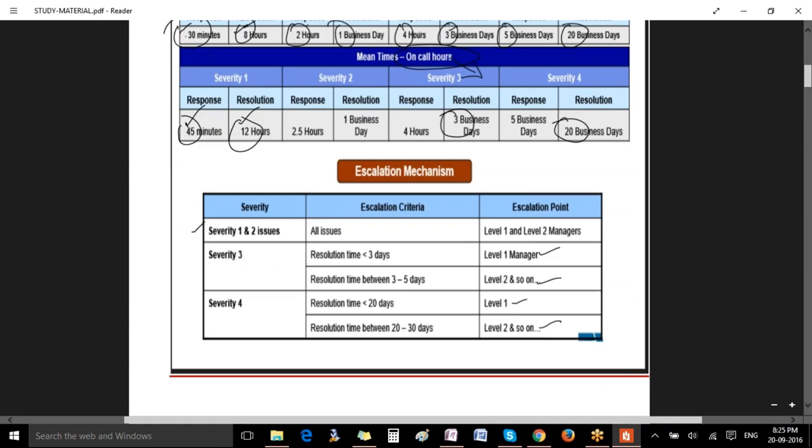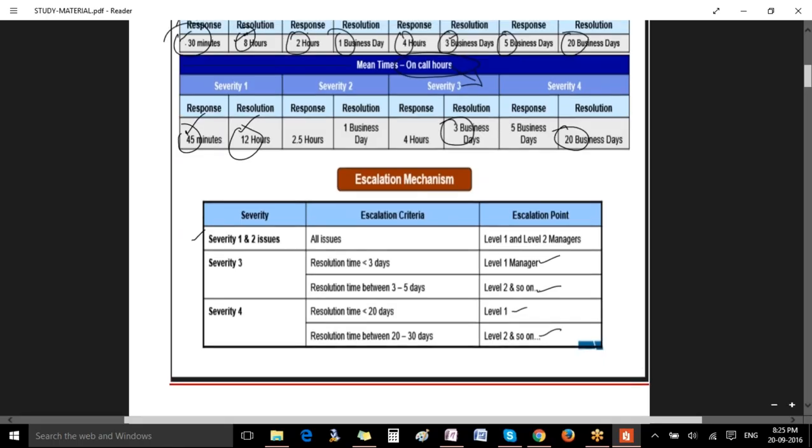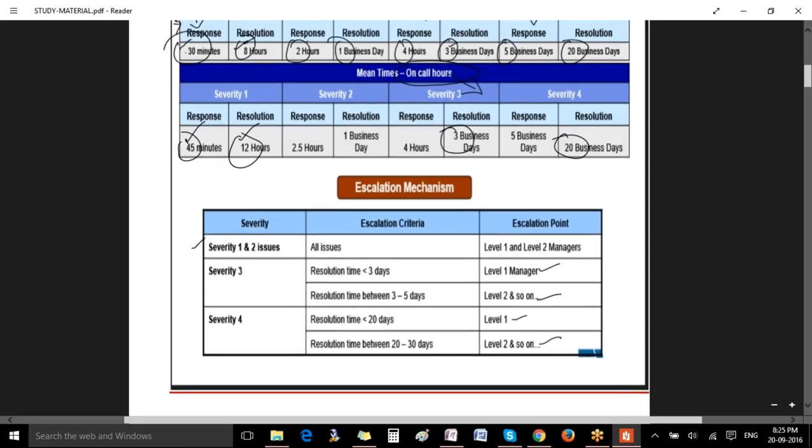For CVRT 1 tickets, all issues you should escalate to the level 1 and level 2 managers. For CVRT 3 tickets, the resolution time itself is 3 days. So before 3 days, if the customer is having any issue, send it to the level 1 manager. Or if the issue is not solved, or if it is solved but takes between 3 to 5 days, then send it to the level 2 and so on managers.